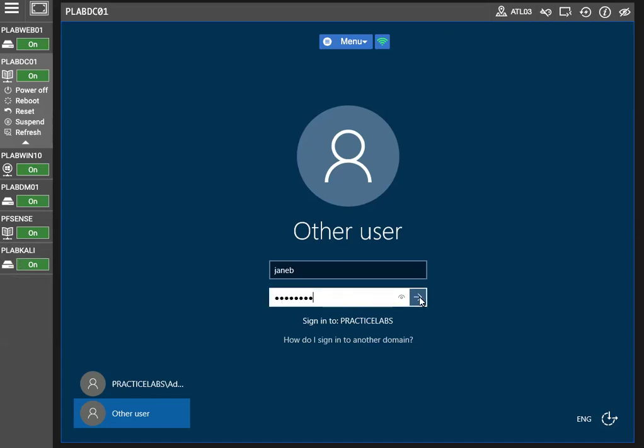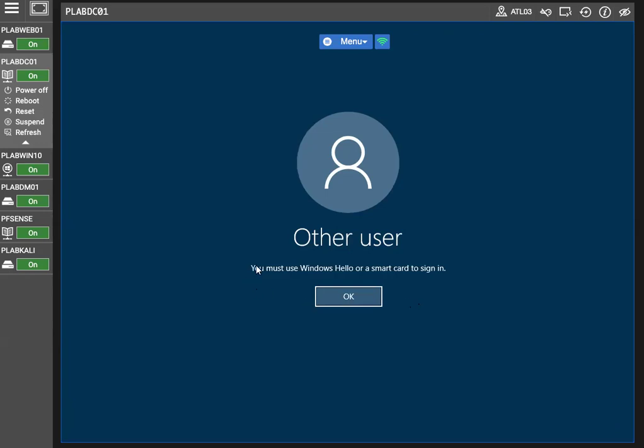So I'm going to sign in as a means of testing it, and I get the response that I'm expecting. I must use Windows Hello or Smart Card to sign in, and as we can see, it did not provide me access. Now, of course, again, as I mentioned, due to the system limitations of this lab, I won't be able to proceed beyond this step, at least with Jane, right?